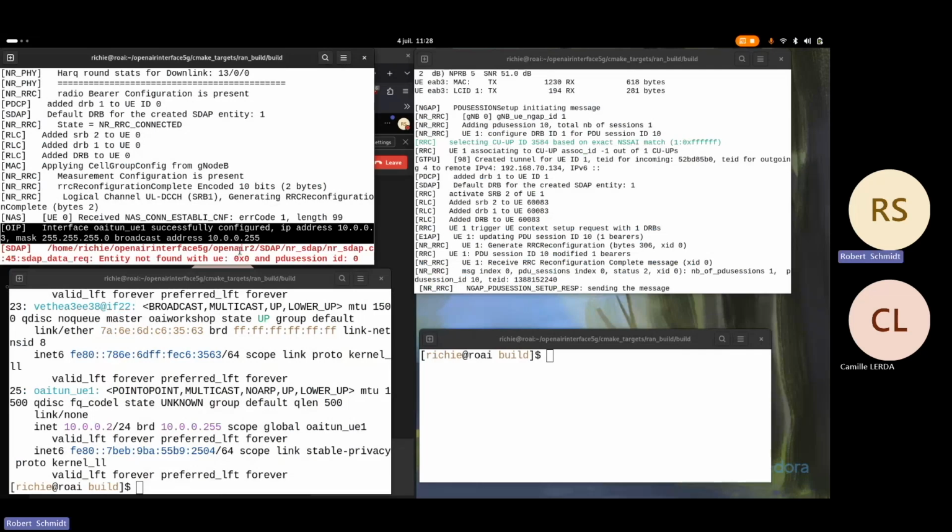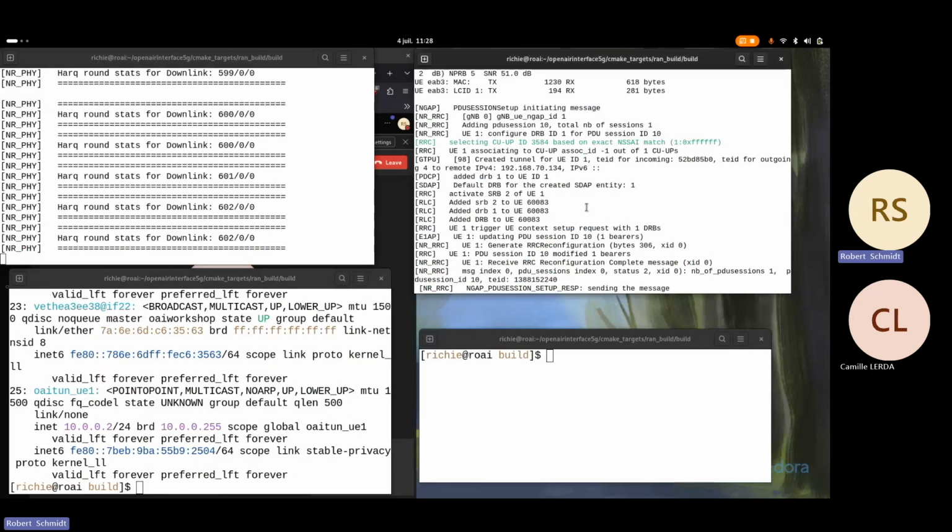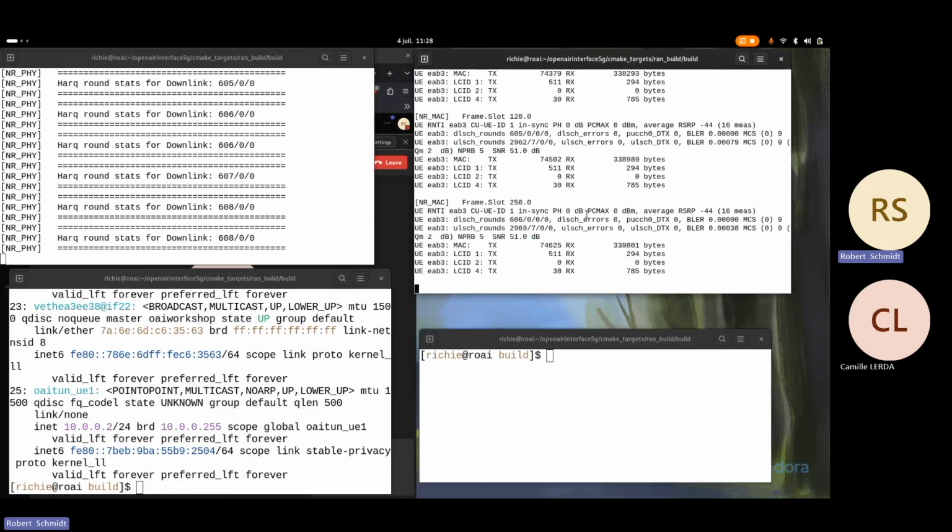Question? Yes? More a comment. From the gNB, everything is going to the AMF, but actually you want the PDU session establishment request and response, and then by the SMF.